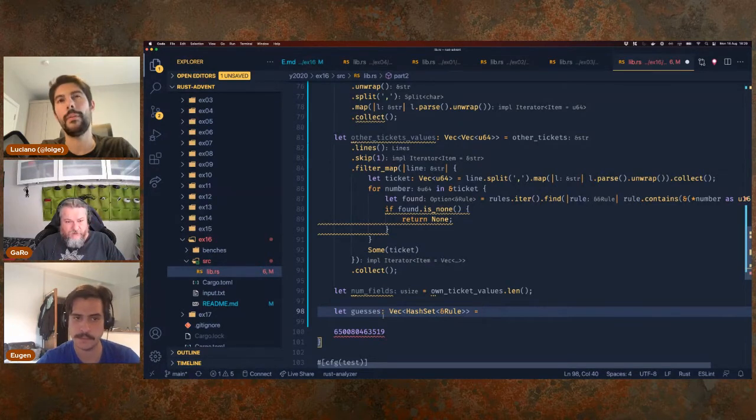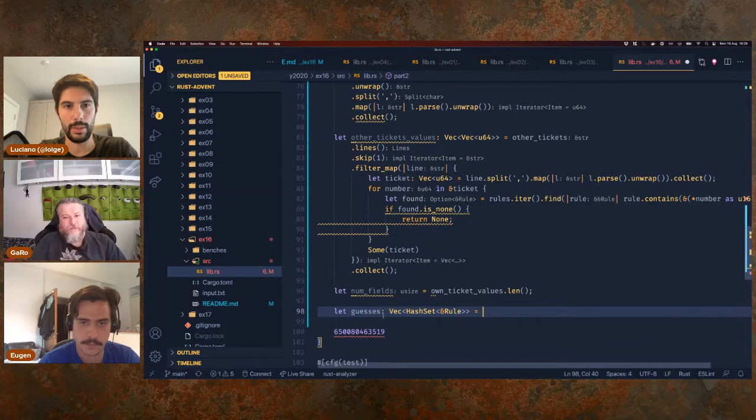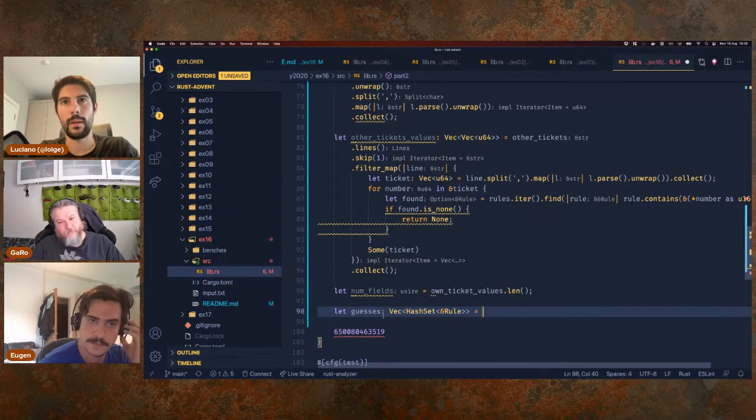So this one, what I'm thinking is, how are we going to initialize it? Because initially we want to have every single rule for every column, right? Yes. Loop over every field, because we have the number of fields there. So what we do is num fields.